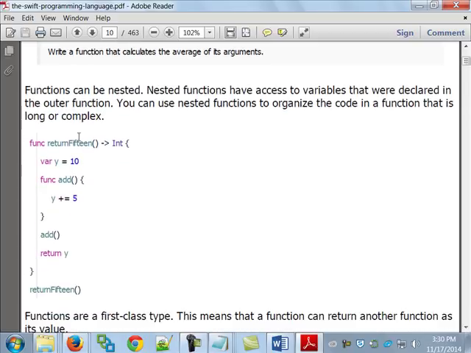You can nest functions. And notice we've got a function called add in here that's inside of a function called return 15. And add, the inner function, has total access to anything defined in the outer function. And if you look at that and you go, that's just really weird, then I wouldn't do it for a while.